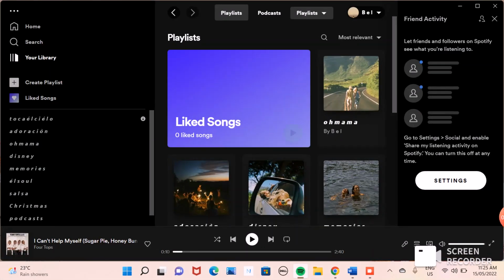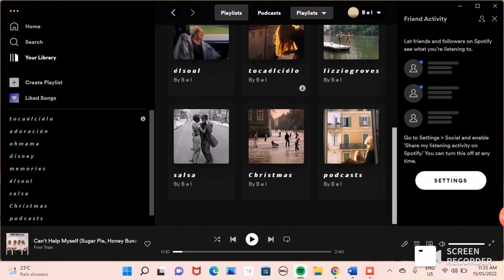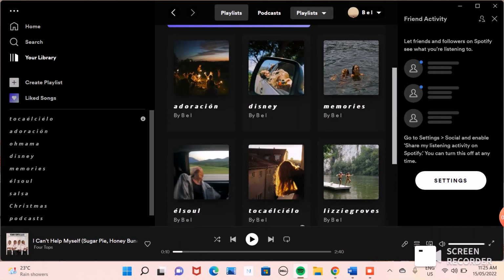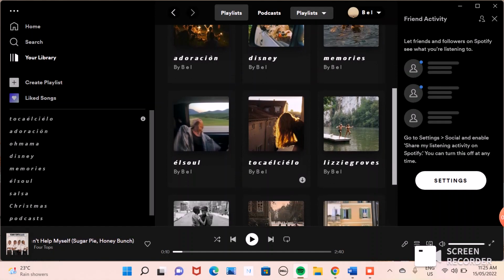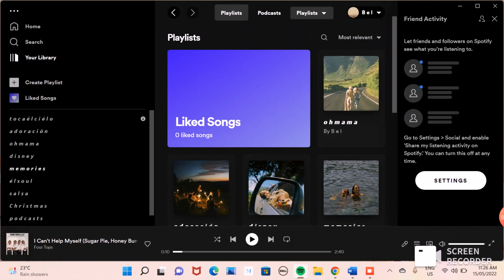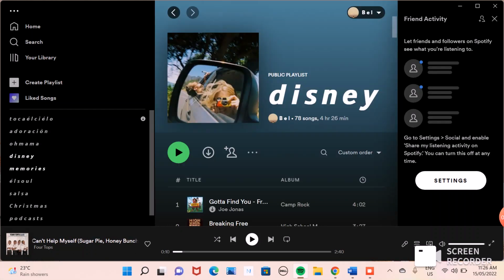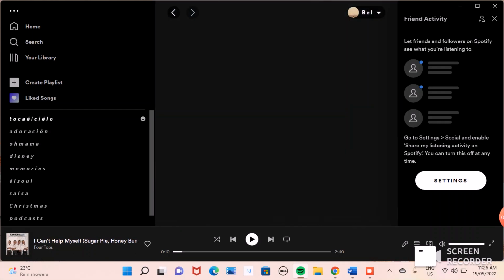So firstly, here are my Spotify playlists and account, and these are all my playlists which I've edited to make them look really cute and have a little bit of their own aesthetic to them. On the left here you can see all the playlists, and I'm super happy with how these turned out. So if you want something like this, just keep watching.